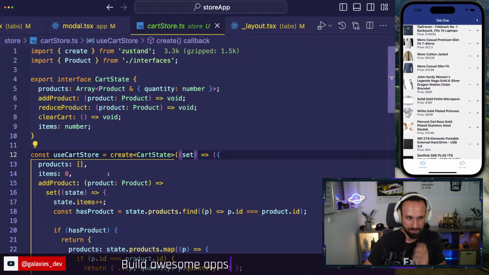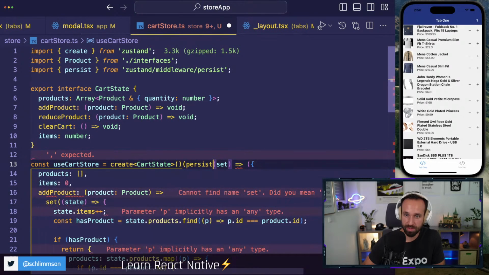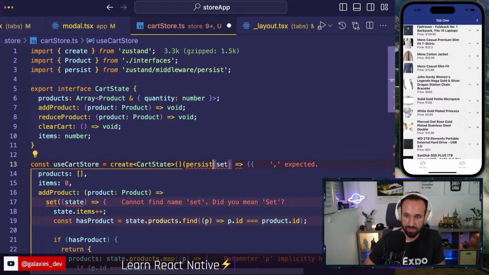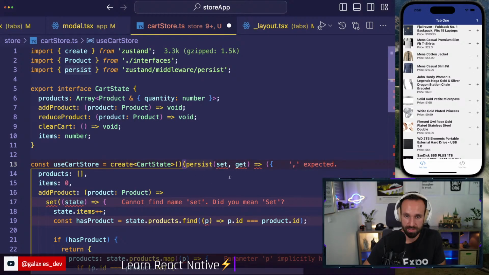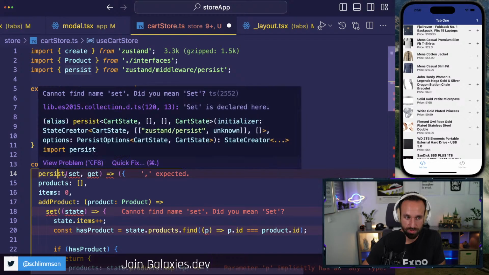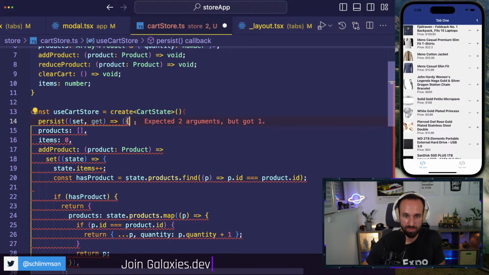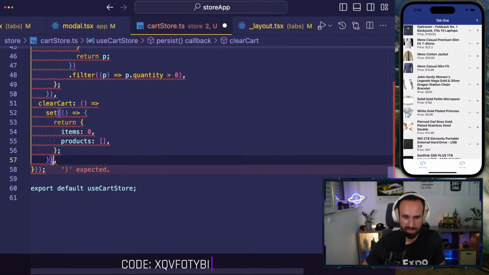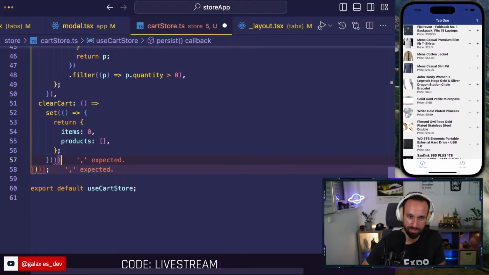I think we have the create card state as a function now. And then we have another function here in which I call persist. And then we have set and get. Persist, let's see. Set and get from persist. No, actually there needs to be another bracket. And then I assume at some point we close this. Yeah, they expect another bracket somewhere. It's going to be challenging to find the right bracket now.